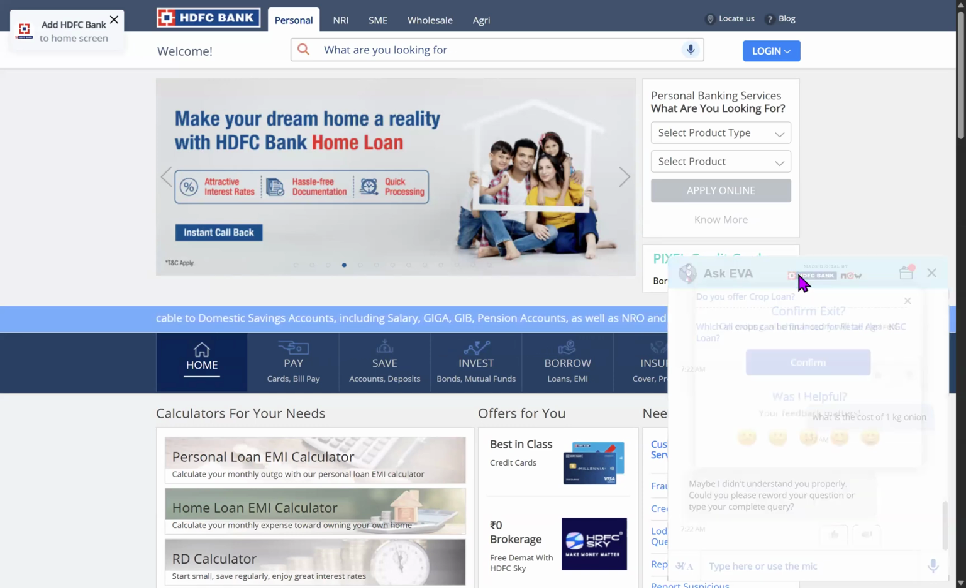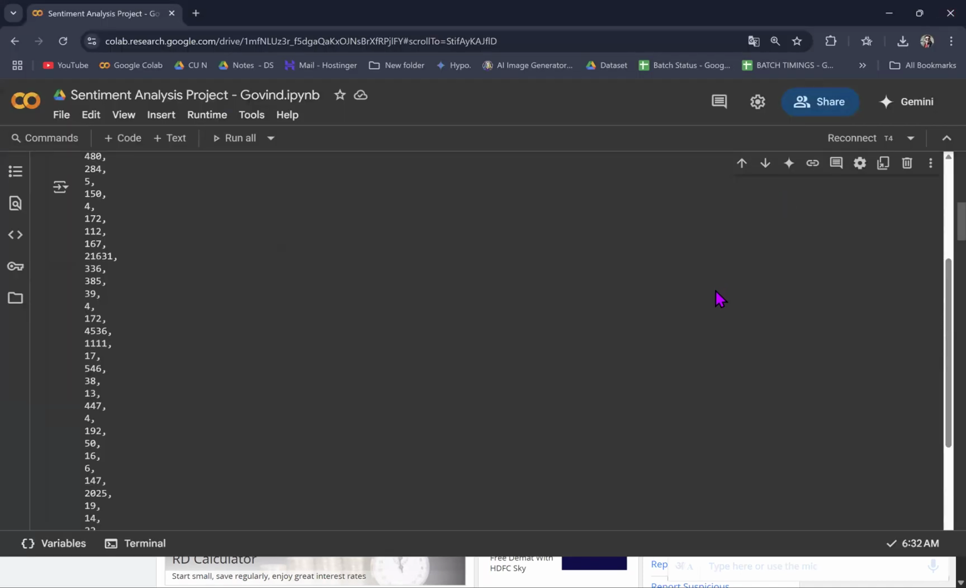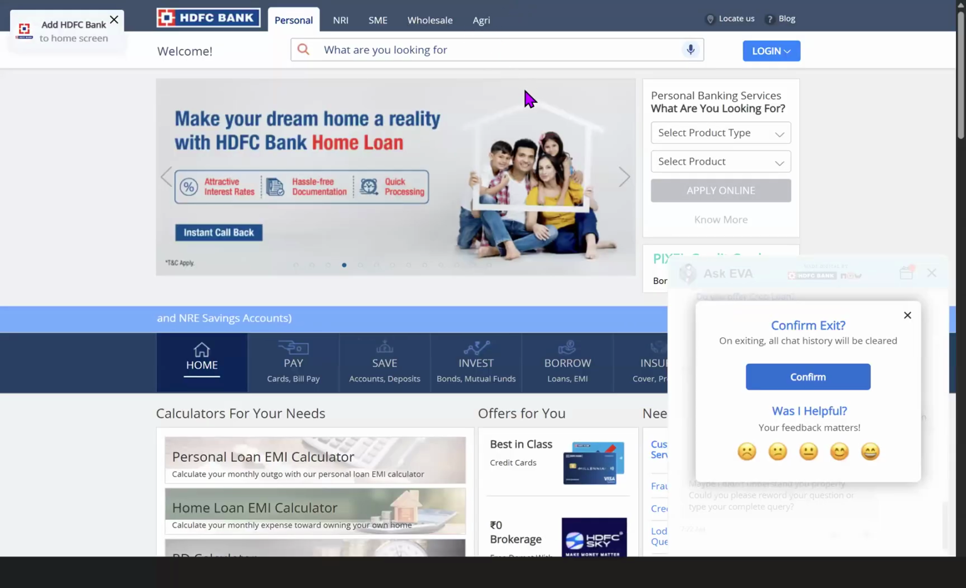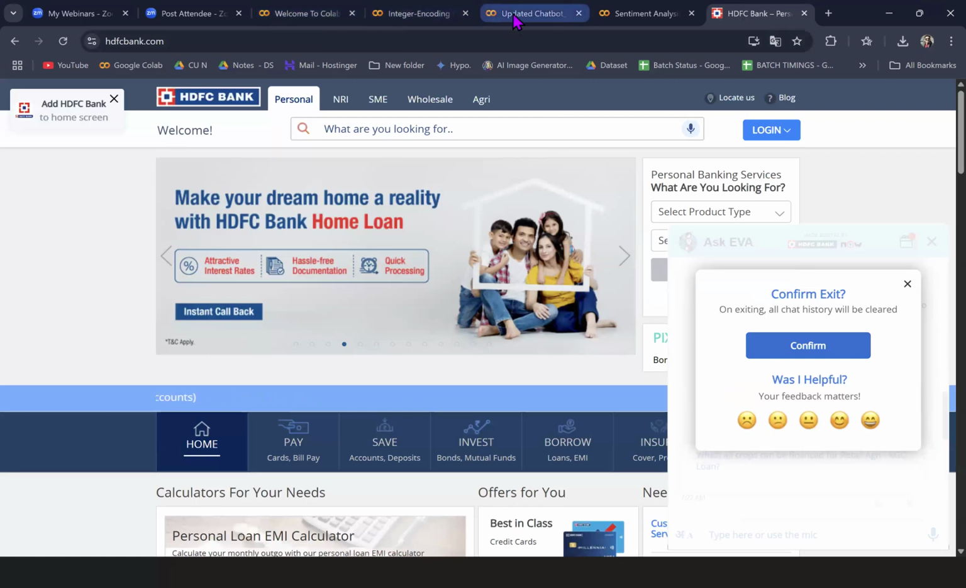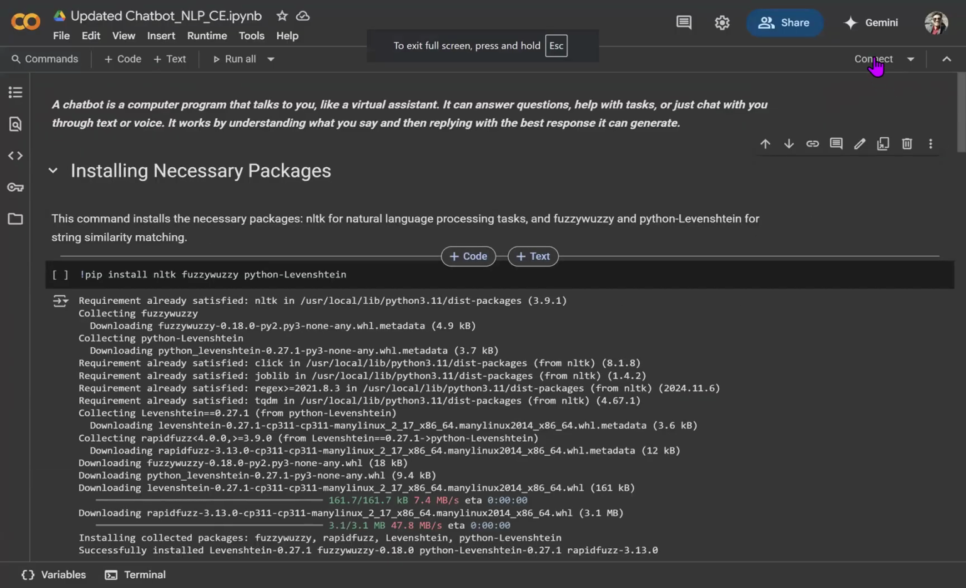Fine. So I have one hands-on for that also. Customer service chatbot. This is the file I'm having. I'll explain you all the codes. Then you will be doing this in your machine. Okay, you are able to see the screen, the code file for the chatbot, everyone? Yes. Okay, good.